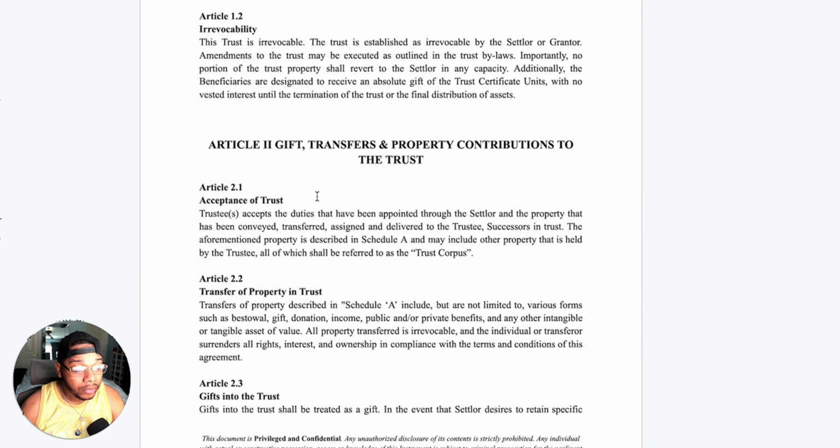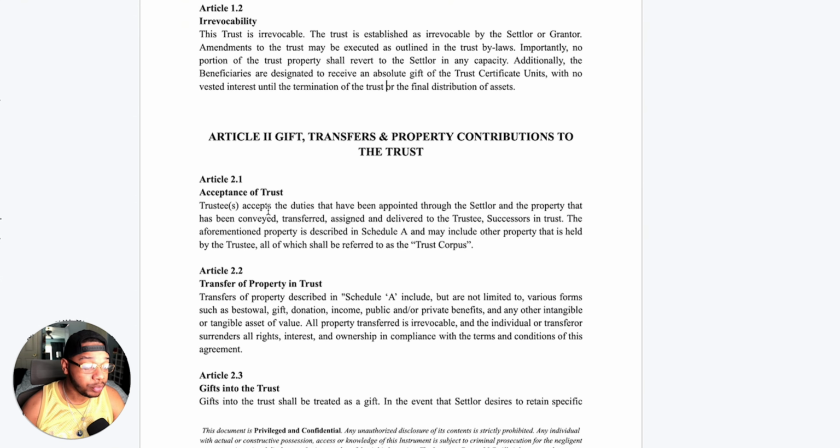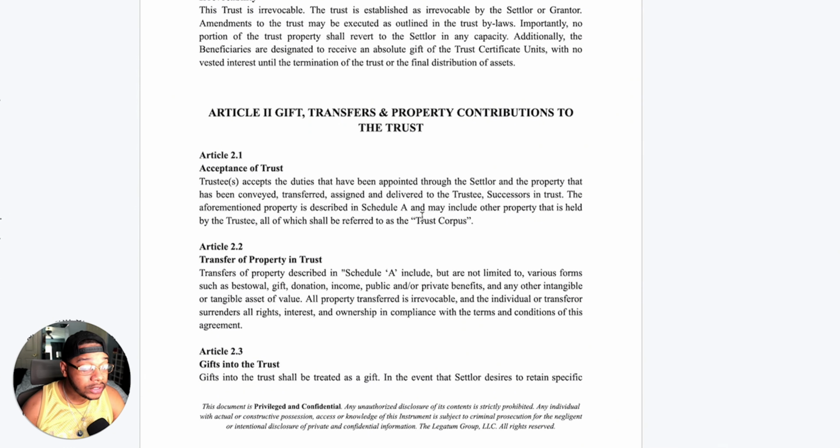Okay. Now, Article 2 deals with gifts, transfers, and property contributions to the trust. So you can make gifts, contributions, and all these things to the actual trust, and this is pretty much what this is saying here. The trust has a trust corpus. This is a totally different call for a totally different time. If you all actually want to know what a trust corpus is, let me know in the description or in the comments below. But pretty much it is the embodiment of the trust in common language, right?